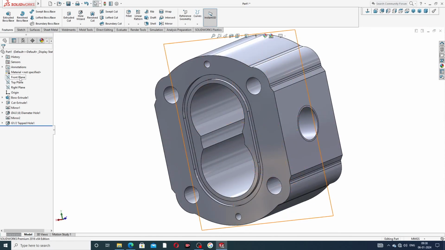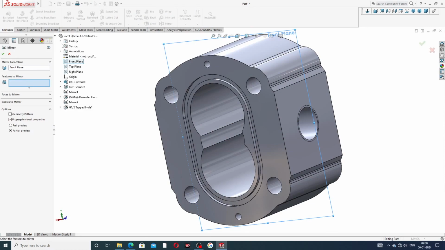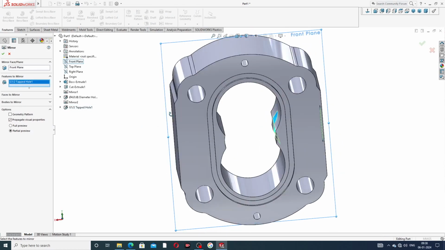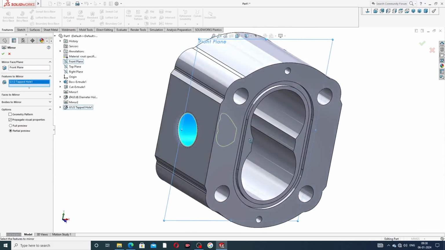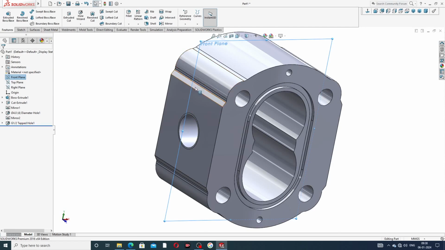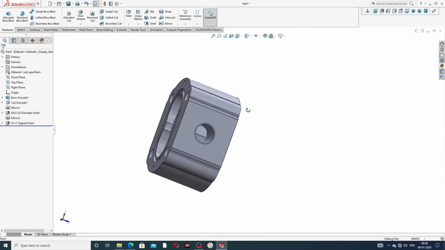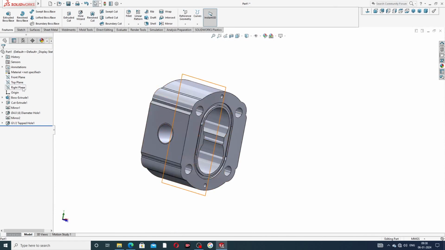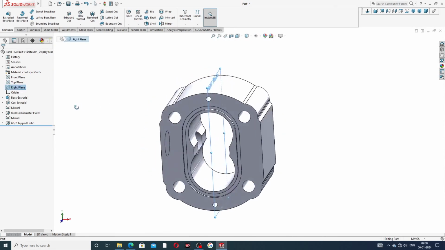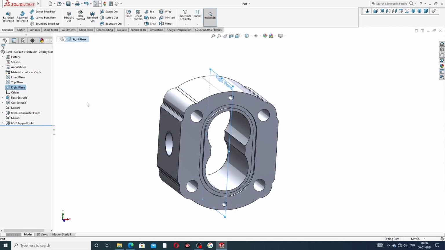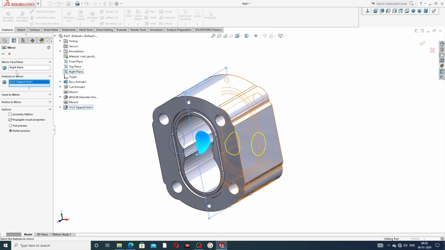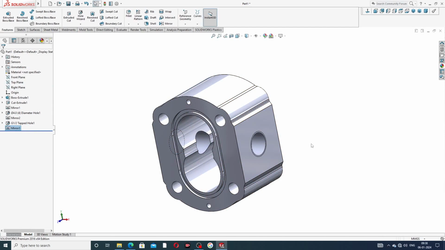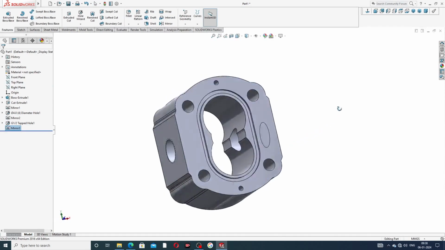And use a front plane mirror. Okay, select the tapered hole, this one. Select a right plane, okay, and mirror, select this and click OK. Okay, and all is perfect and correct.